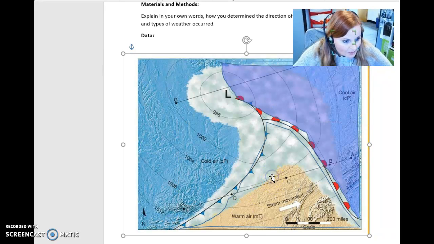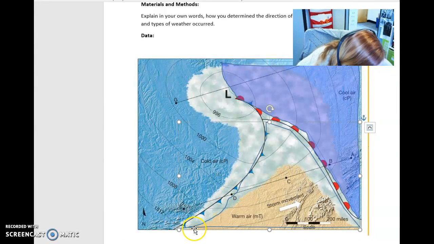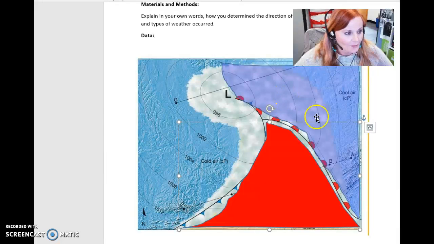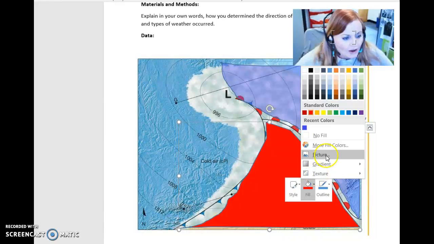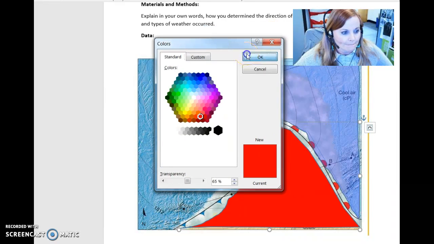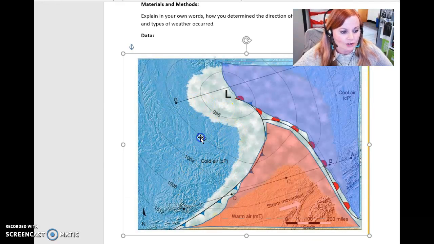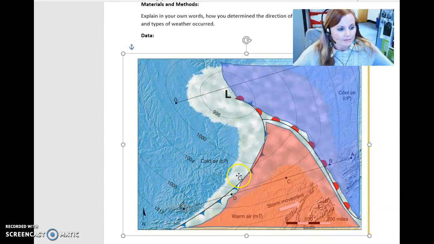Okay, so now I double click inside the shape here, right? Did it work? I think it did. I'm not sure. We're going to try to fill it. I'm going to fill it with red. There we go. Now if I right click on that and I go to Fill, and then More Fill Colors, that's where I get that transparency, right? So I can make that transparent. Pretty. Now I would do the same thing with the cold air, but I'm not going to do that part simply because I'm running out of time here with our picture.